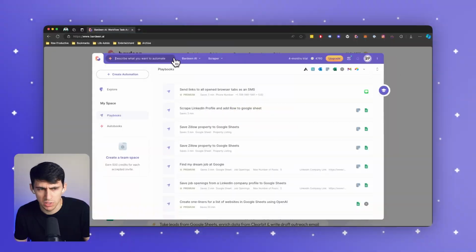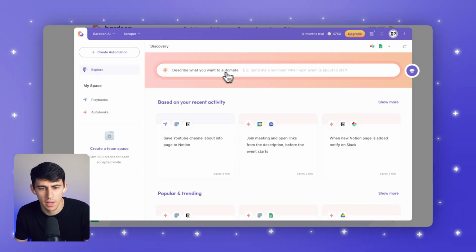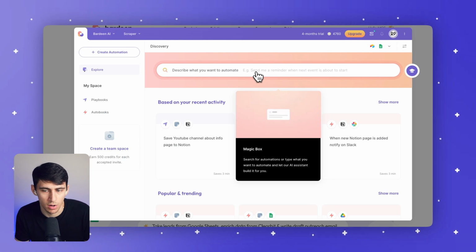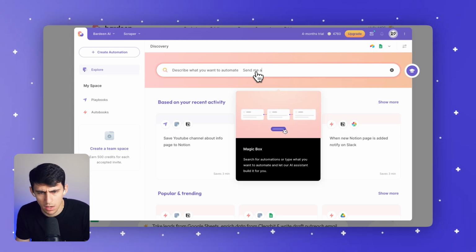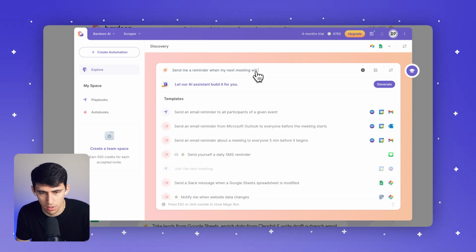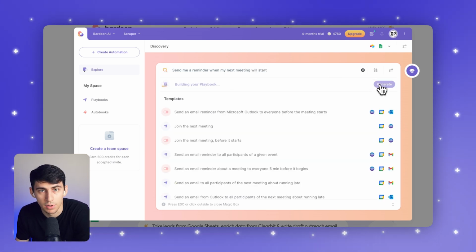How does it work? Simply describe the workflow that you're looking for and Magic Box will create your dream automations from scratch. Let's try it out. As you can see here inside of Bardeen, you simply can type exactly what you want to automate, like send me a reminder when my next meeting will start. And then I can simply press generate and it'll build a playbook from scratch for me.